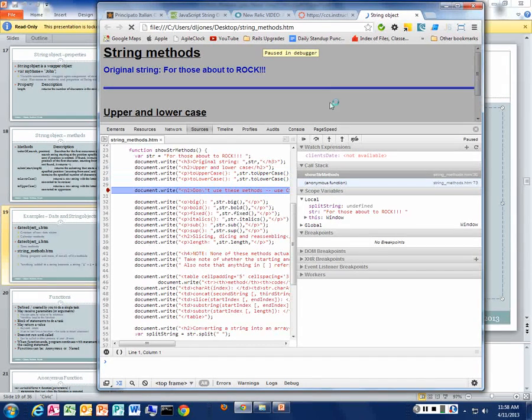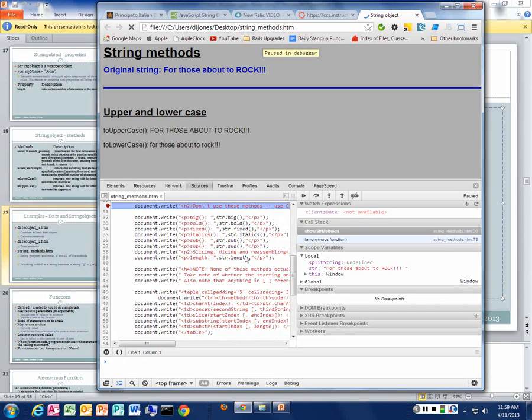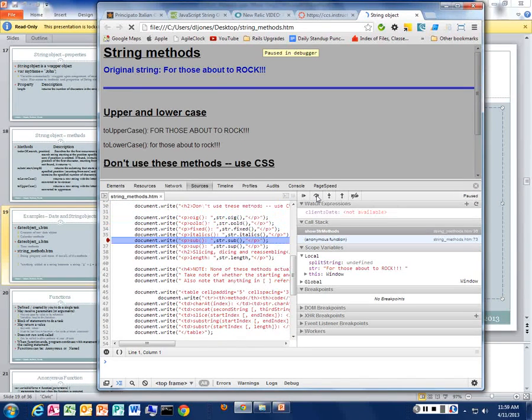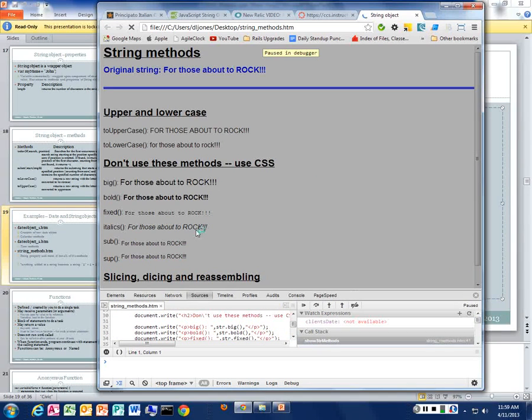So we have a toUpper for those. That's just the same thing. These are all the bold and italic stuff that we just talked about also. So all they're doing is putting HTML values around the string, and then when you print it out again, the browser itself sees that as a tag and displays it as HTML.